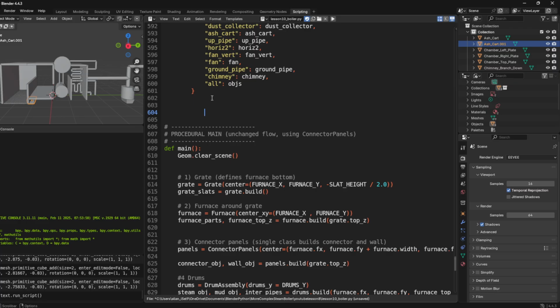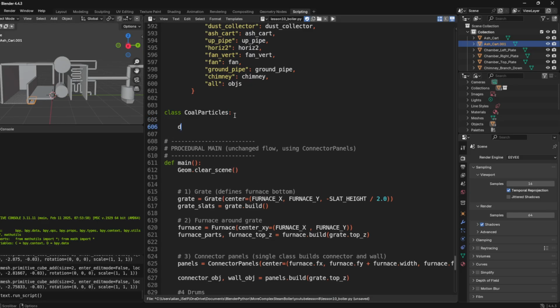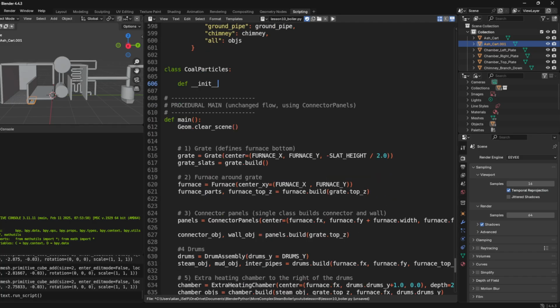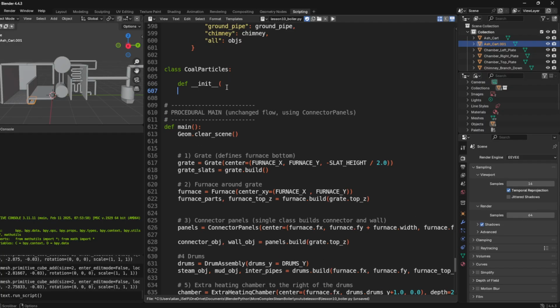So let's start. Class coal particles. Coal particles. Obviously, let's start with initiation. And in your code, if you want to remind yourself that this is for the animation, you can put a little comment.